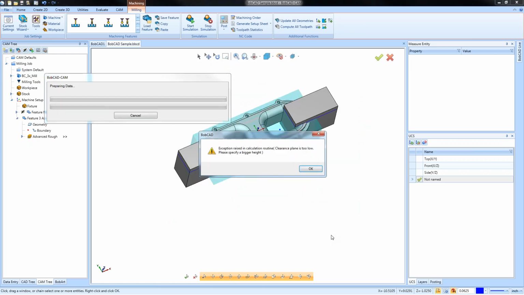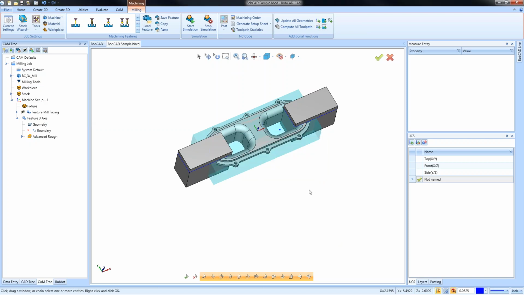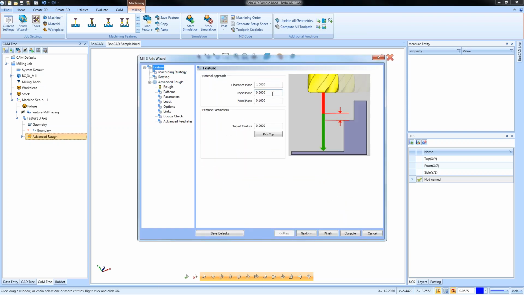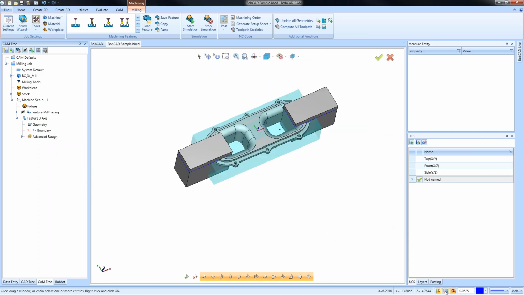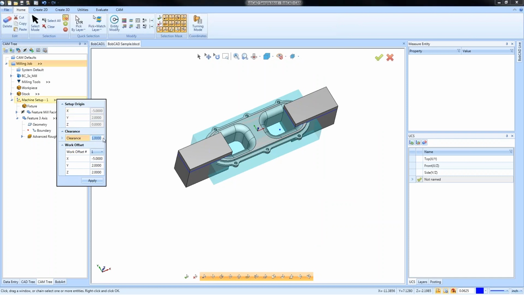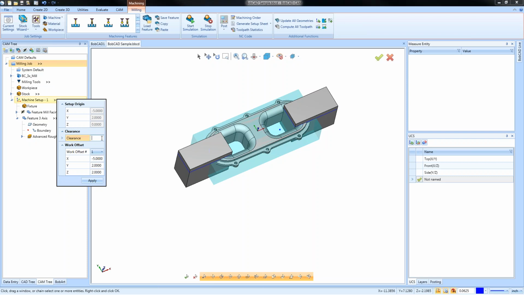Now, it's possible, and I was expecting that it could error. If your clearance plane isn't above where these fixtures are, then it's gonna yell at you, right? So let's go back and edit that. I think it's the rapid plane here. I'm going to set this one to 1. All right. And then what I want to do is I want to change where my setup clearance is. Okay. So that I can just hover over this here, and I'm just going to make this 5, apply.